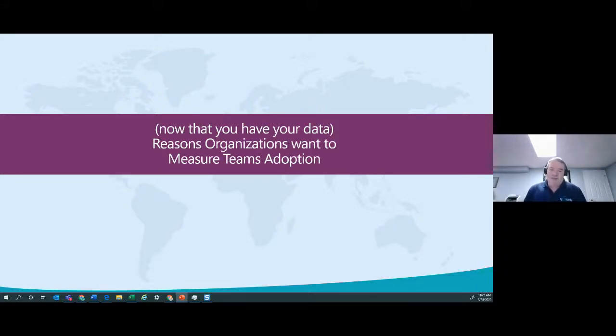So now that you have your data, what I'm going to talk to you about are the reasons you may want to measure Teams adoption, and specifically zeroing in on what's really going to make you a rock star, which was kind of the title of this. What are the things that organizations really hone in on?